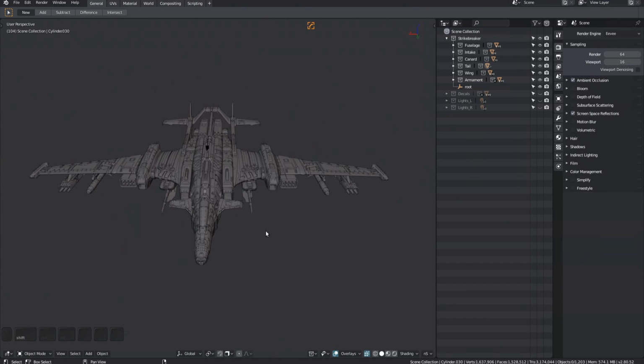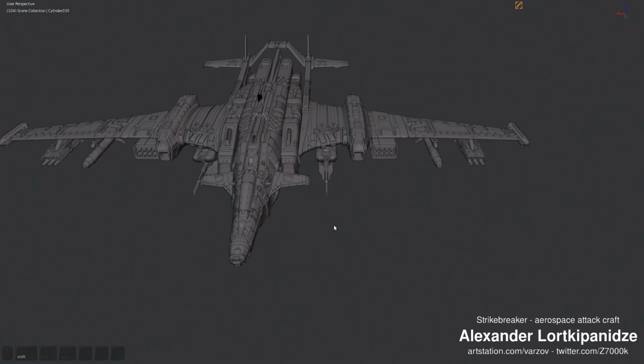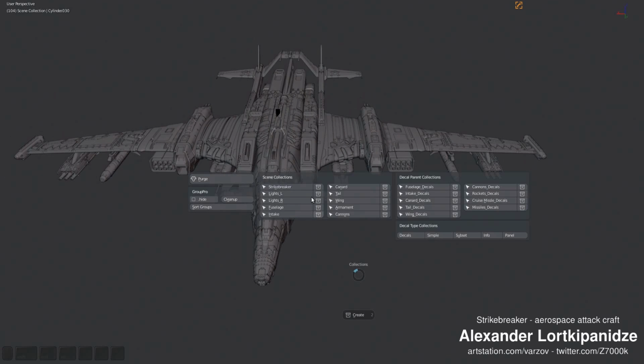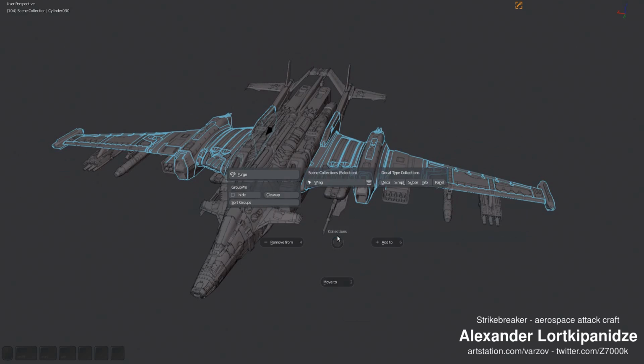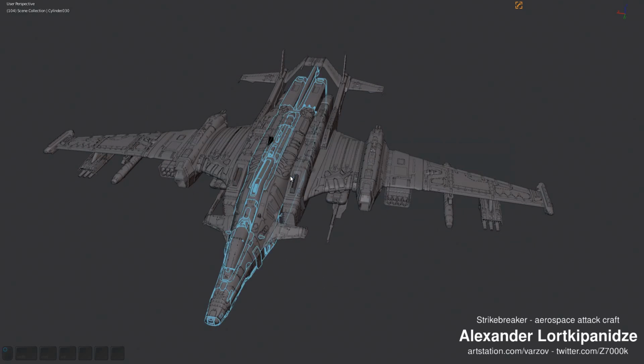And in a more complex scene, like Alexander's Strikebreaker, you can see how the Collections Pi supports up to 10 collections. Using this and Batch Ops, a lot can be done without ever leaving full screen.